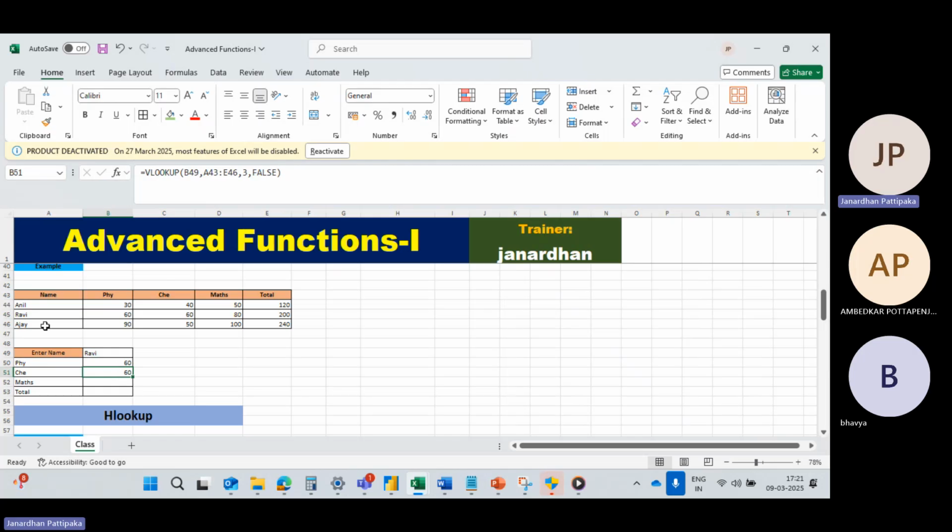Now, if you want to enter Ajay, Control C and Control V, you enter Ajay. So Ajay got physics 90 marks and chemistry 50 marks. So like that, you need to understand the VLOOKUP.